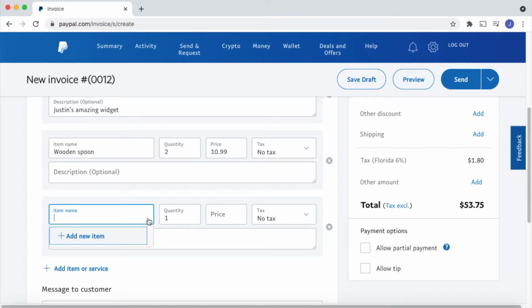And this is really great if you're a business that's selling multiple products. Maybe you have a candle business and you've sold a lot of different candles. You can go down and add many different things to your invoice for whatever customer you're wanting to bill.